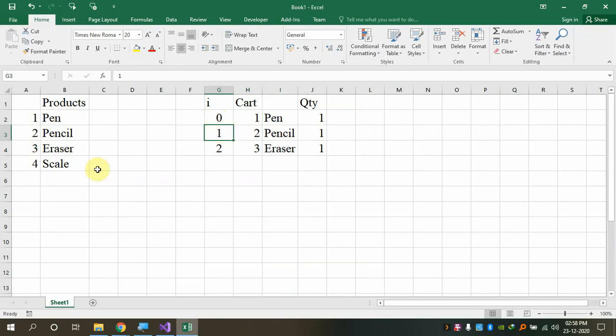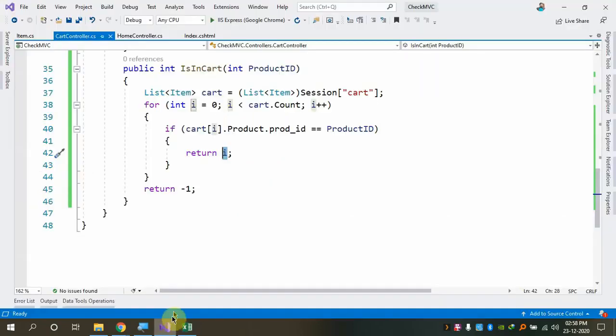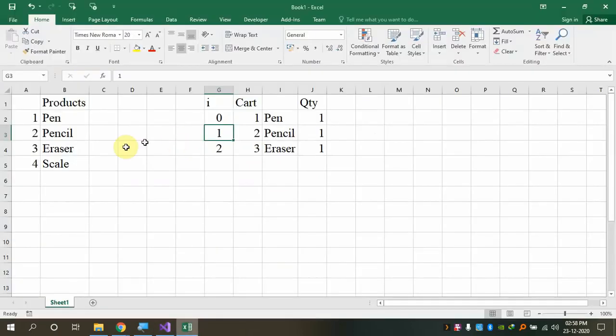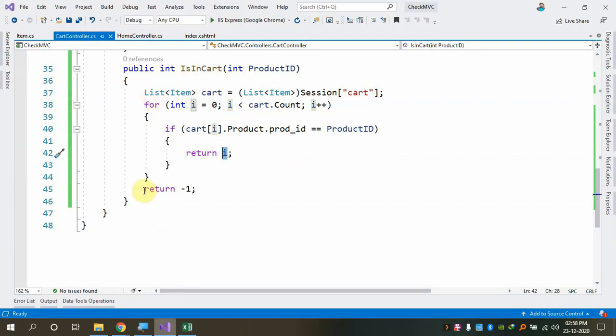Alright. Now, what if I try to search for an item that is not in that particular list? I check whether it is there in the cart. How do I do that? Say 4 is the product ID, and I'm passing it to this method. I go through each and every element in this shopping cart. I take 0. It's not matching. I take the first element. It's not matching. I take the second element. It's not matching. So what should I return? When I come out of the loop, I'll return -1.